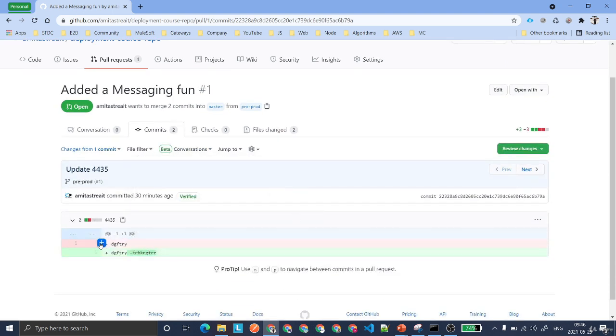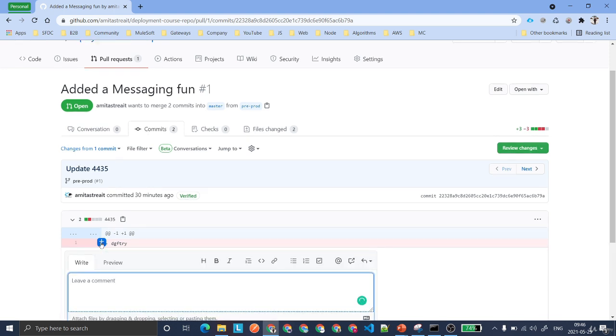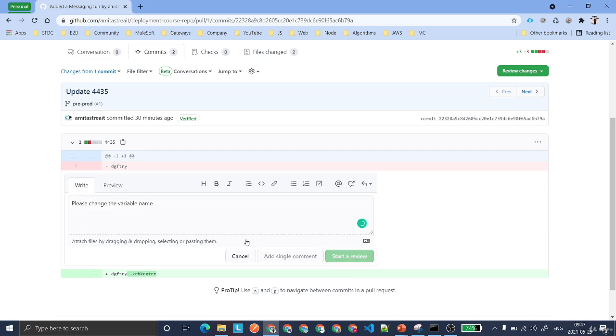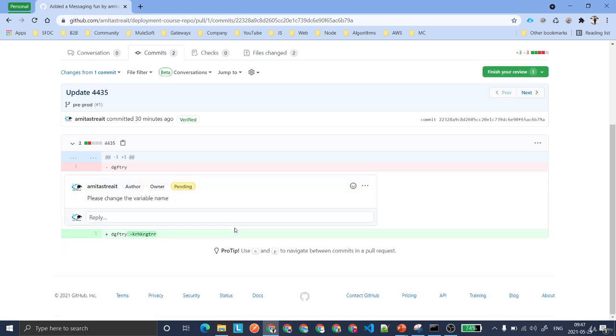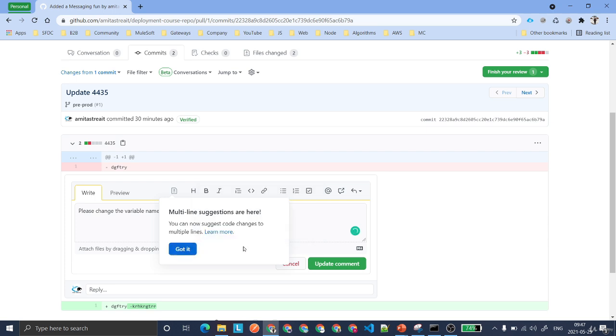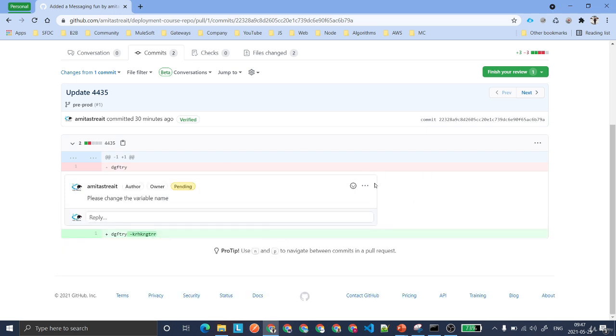Now what they do is they wanted to add a comment. You'll just click here and they will say that please change the variable name or whatever you want. You will just say that add a single comment, or you say that start a review. So you'll just say that start a review. Okay, now we have got here, this is pending owner. Then what you can do is you can just edit, or once everything is done, okay, what you will do is here it is finish your review.